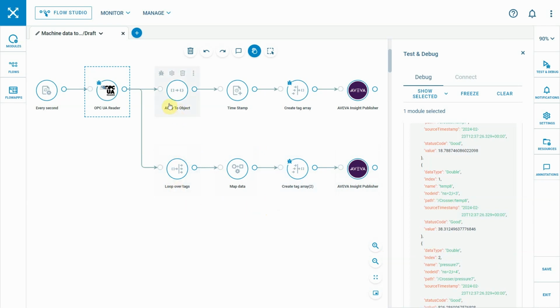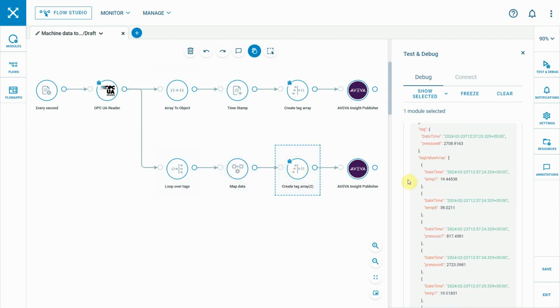So instead of starting by combining the data that we needed for the tags for the whole array, we start by looping over the array so that we can process each individual tag. And then in the next module, we combine the name and the value into the format that we want. And then we also move the timestamp that we get from the OPC server into this, or change the name of that property into the predefined name that AVEVA expects. So then we get a result that looks like this.